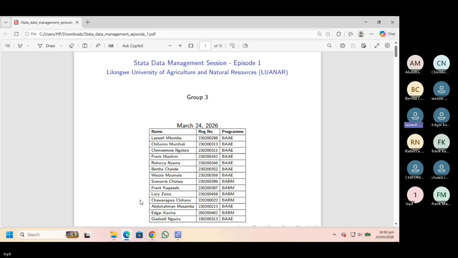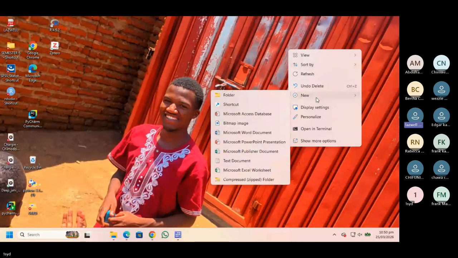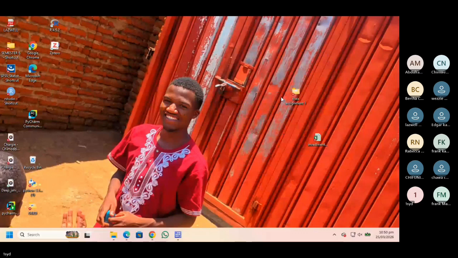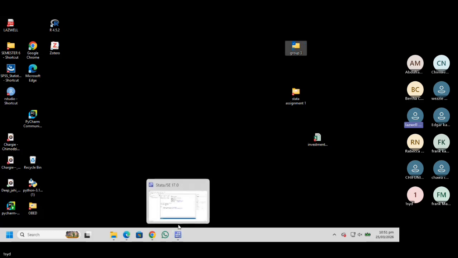To create a working directory, go on our desktop and right click to create a new folder. New folder. So we can label it as group D. After getting a new folder on our desktop, we go to our Stata workout.